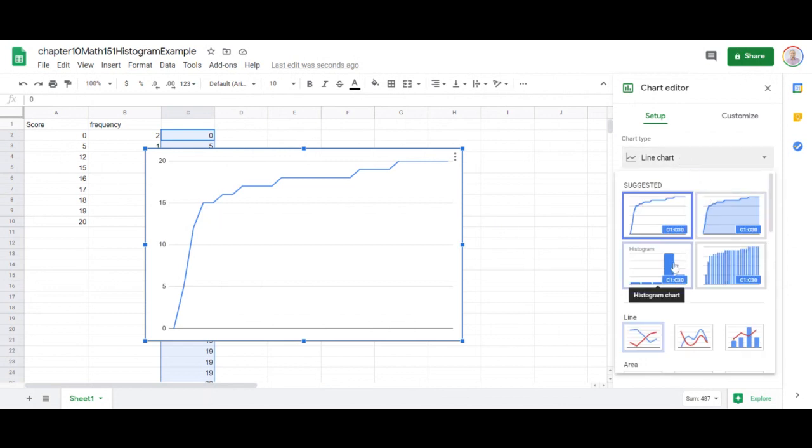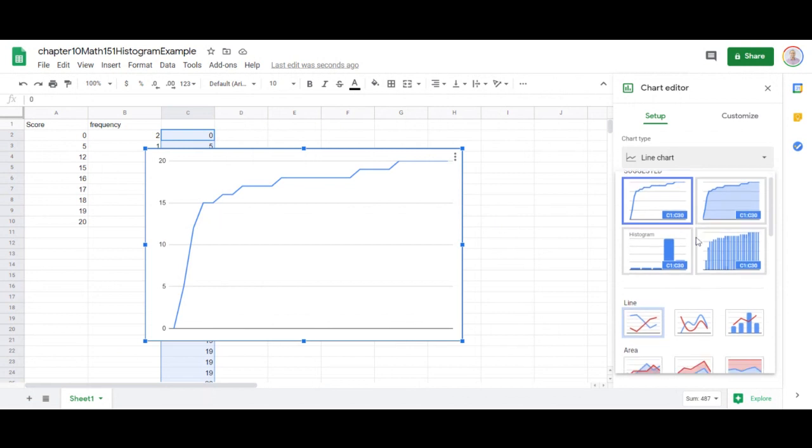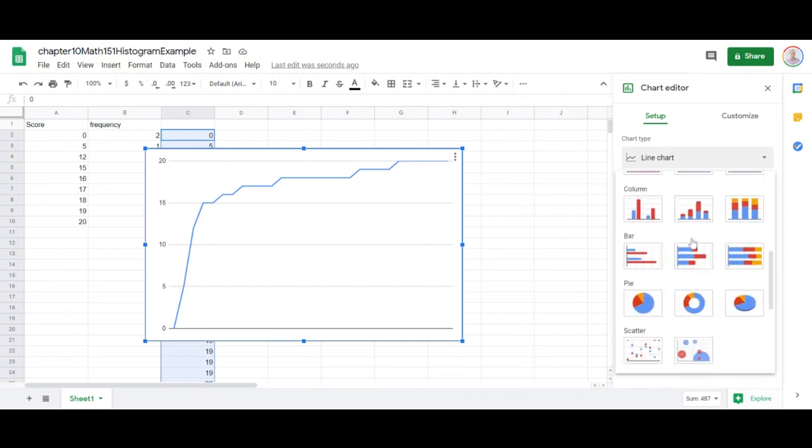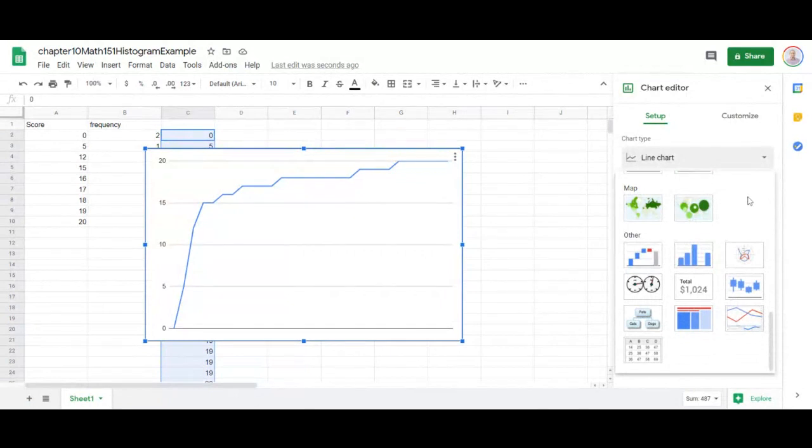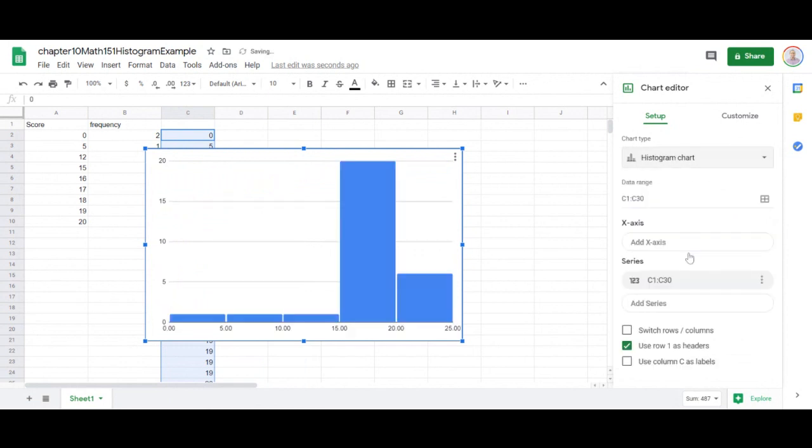And here it says histogram already because I've used it a few times. If you can't find it there, if you scroll down to Other, you see a bunch of graphs here. If you click and leave your mouse there, it'll tell you what kind of chart it is. So here we have a histogram chart. This is a radar chart. We have a histogram chart. Okay, so let's click, and we get this.